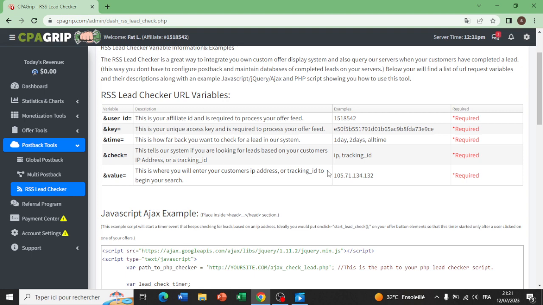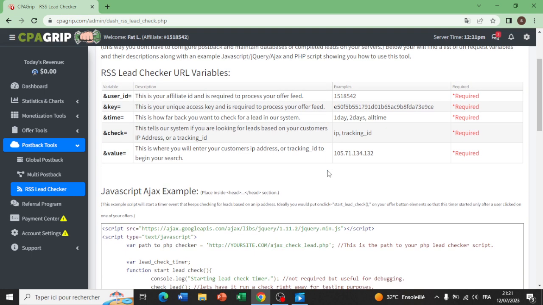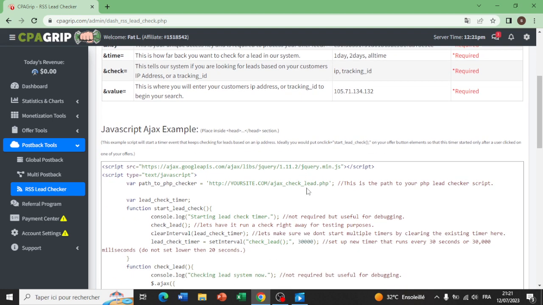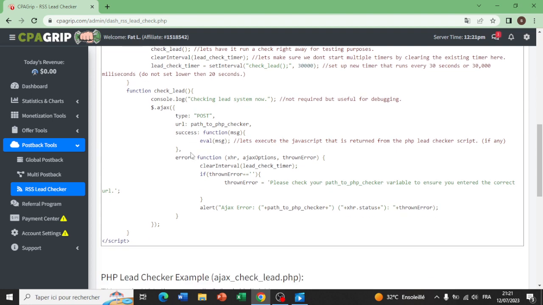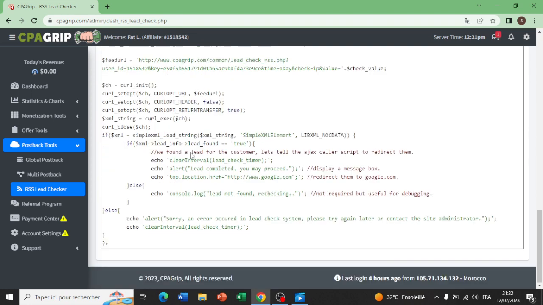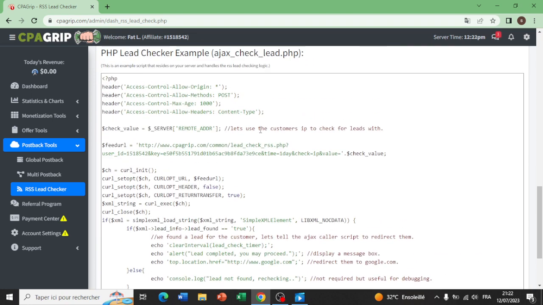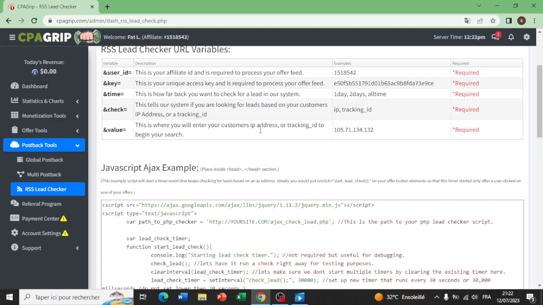So here is the list of URL request variables and their descriptions also. And here is the JavaScript example, as you see here. So this is all for you today, friends.